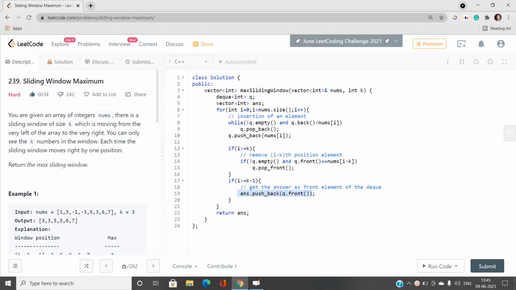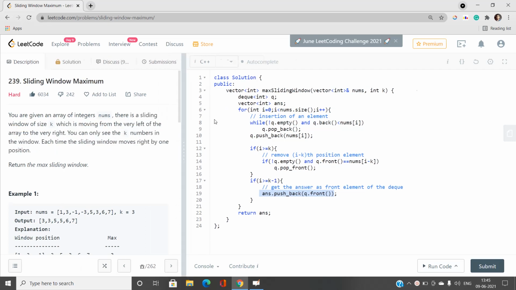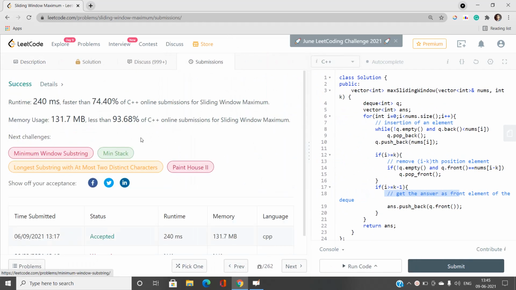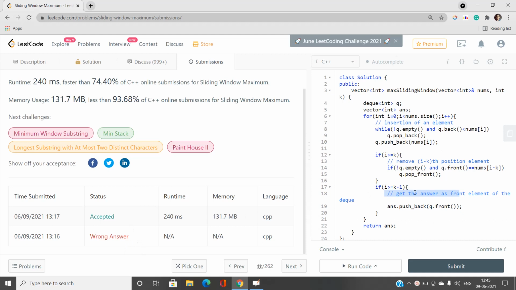So this will give you an AC code, I think. Yes, I have already submitted. Yes, first I got the wrong answer because of a small mistake over this equal to sign.